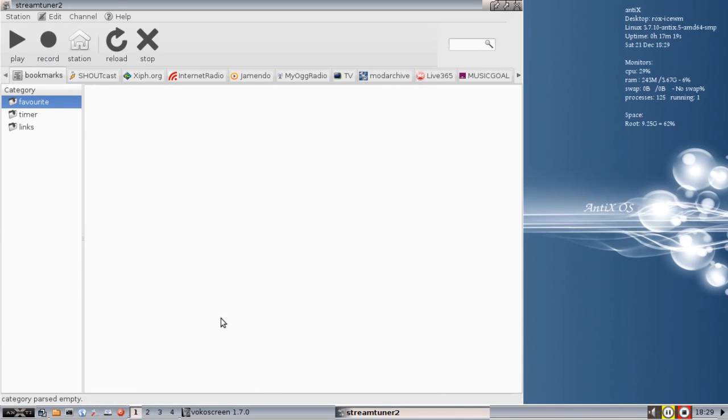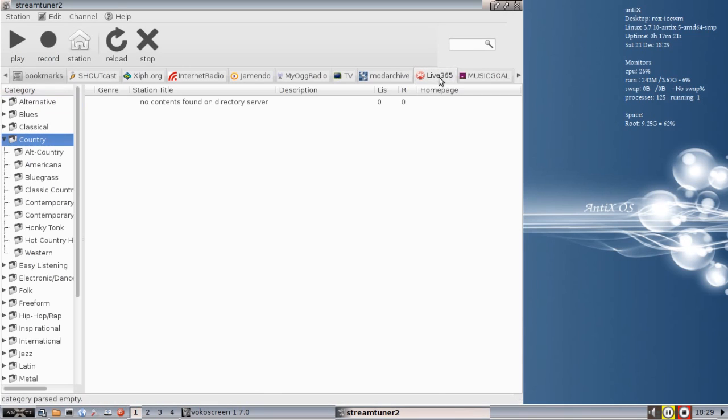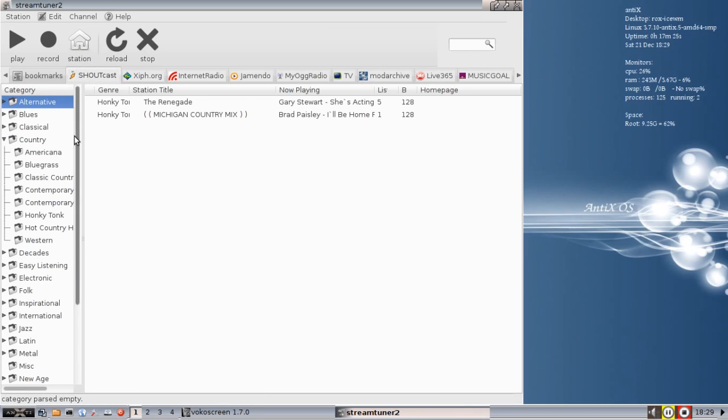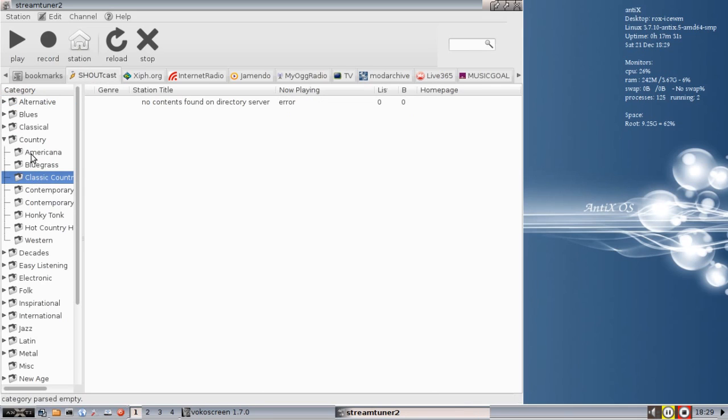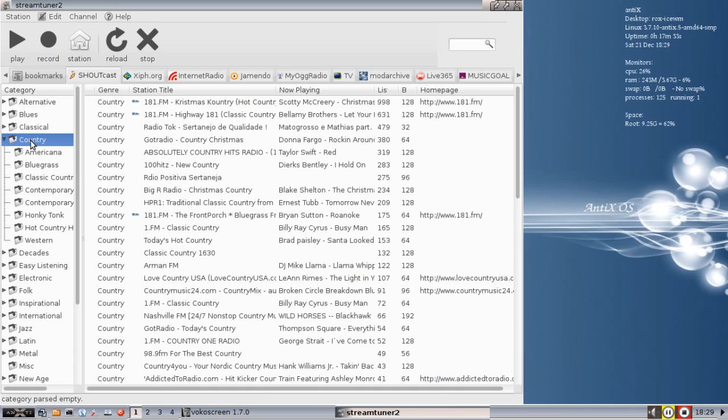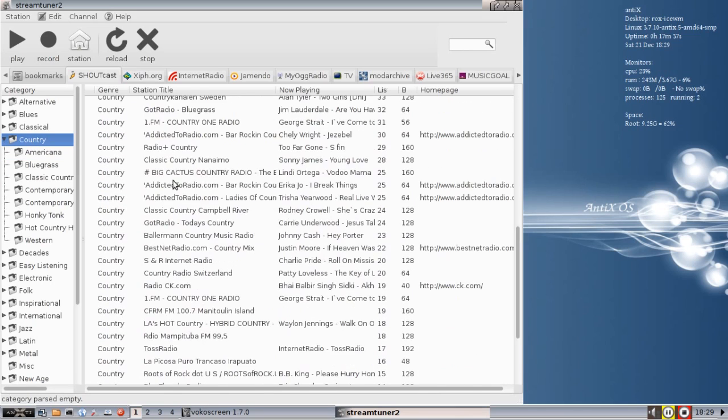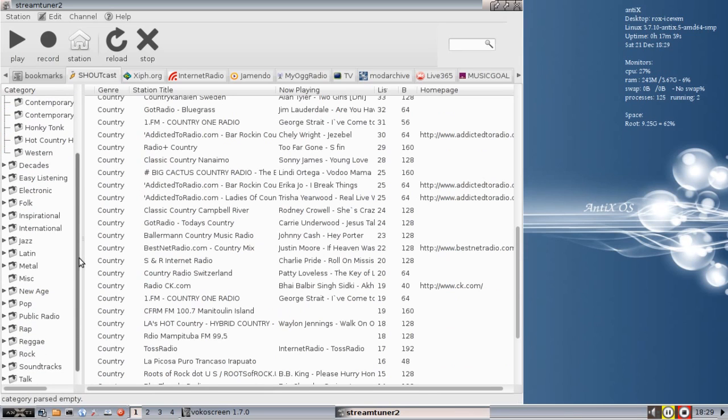Honestly, some of these work for me, some of them don't. There's probably some configuration things that you have to do. But for me, I kind of like the Shoutcast servers, and they have different music radio stations, as you can see. All these are internet radio stations, and by and large, they're all here.